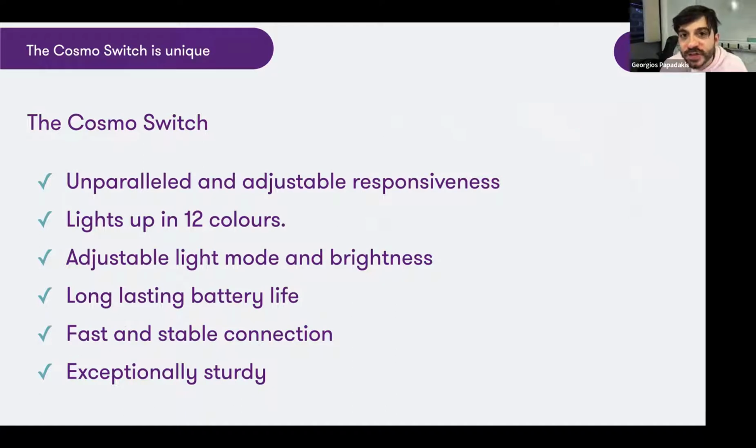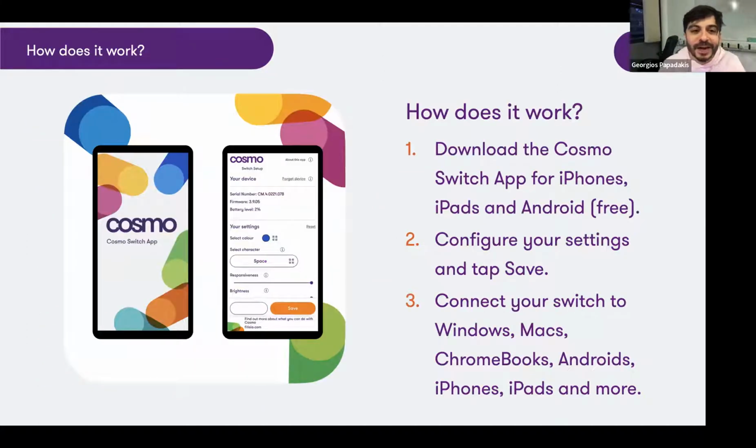There are lots of switches in the market. We approached it with a fresh eye, and we've made it much more customizable than anything else we know out there. So with the responsiveness, the lights, the brightness that is adjustable, the battery life, the connection and the sturdiness, we think it's a unique proposition.